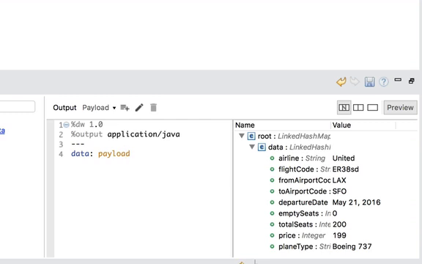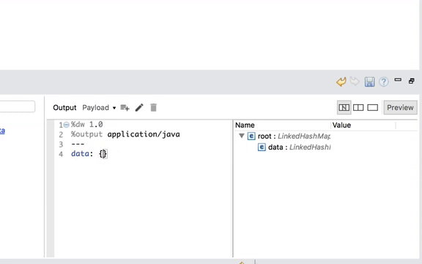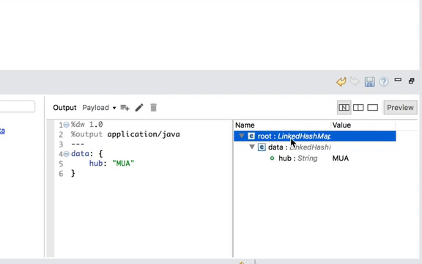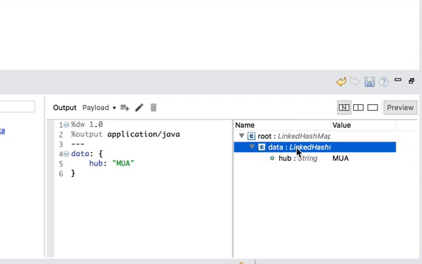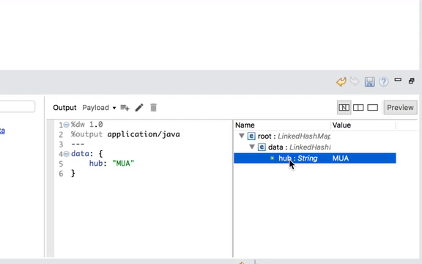Now we're going to make one more alteration to the expression, and that is to change it to data, but this time with an object inside of data. So we'll use two curly braces to show that. We'll then open up those curly braces and put in a key for hub in which we can specify MUA. So now we can see this data structure coming in place where we've got the root linked hash map, a data element, and inside of that data element, the hub specifier as well.